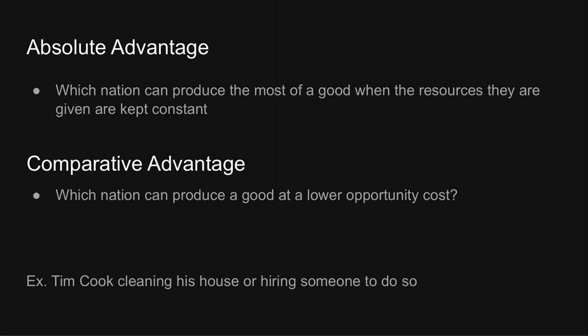So first of all, what is absolute advantage? Well, absolute advantage is really easy to keep track of. It is just which nation can produce the most of a good when the resources they are given are kept constant. And comparative advantage is which nation can produce a good at a lower opportunity cost.